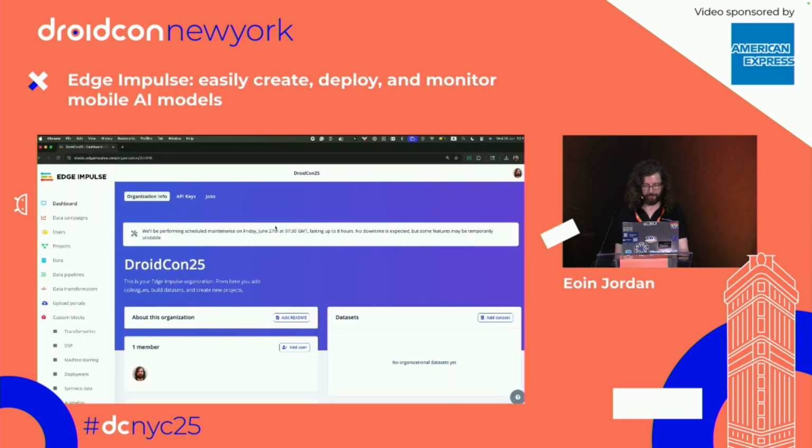So I've got my Droidcon organization, and I'm going to hit a deployment. Okay, wait a second. I need to go back to the different project here. Fall detection. So I want to very quickly show you how we can deploy.